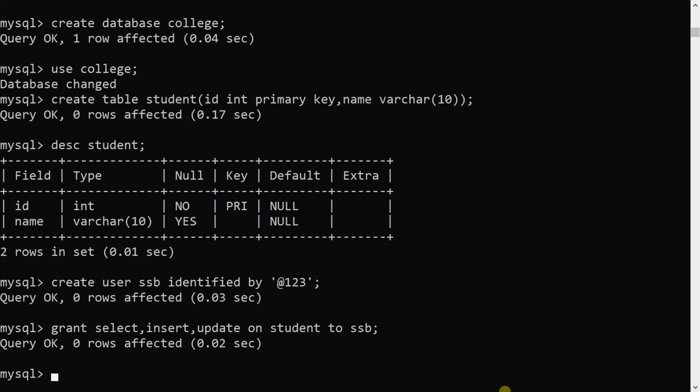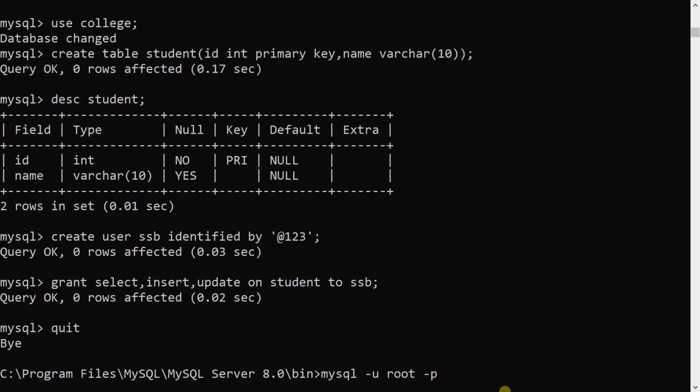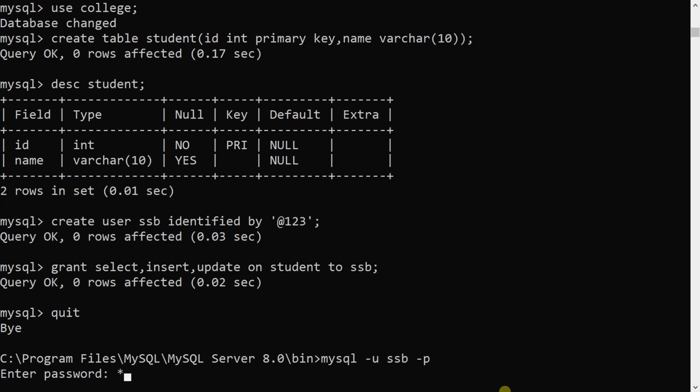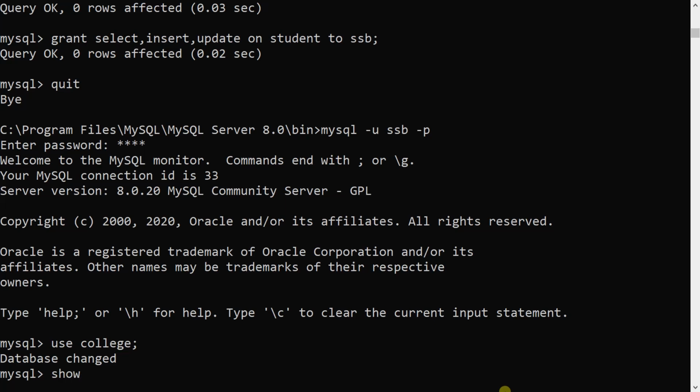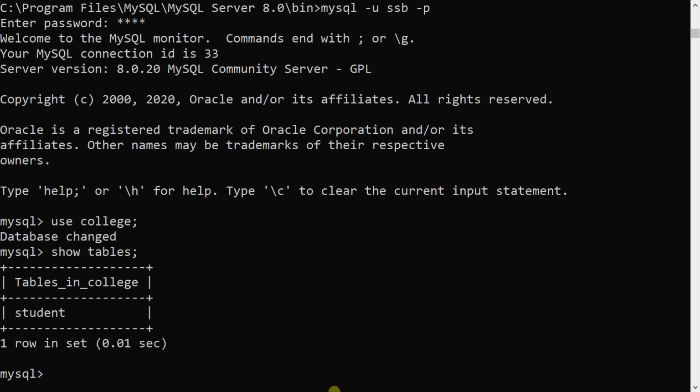So now here I will show you how SSB will work on these three operations. What is to be done? I will quit from this root. Here instead of root I will type SSB, because one user has been created by root. Here it will ask for the password, so I will enter the password. So now I am in the SSB user. I will use that college database and here I will execute the command show tables. So here friends, you can see only one table has been created under the college database. So SSB user can see the student table.